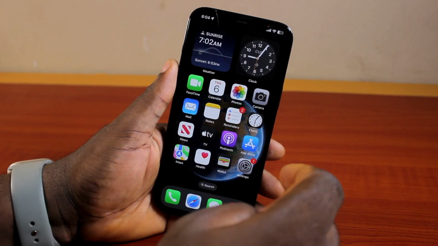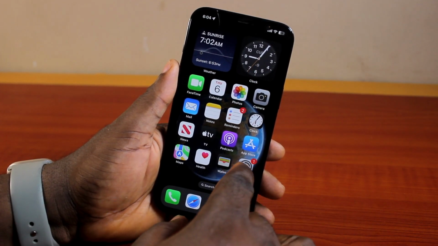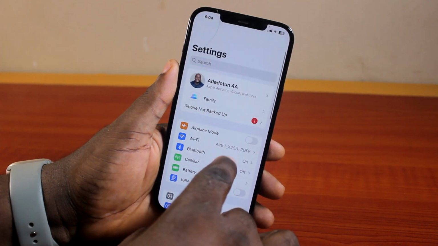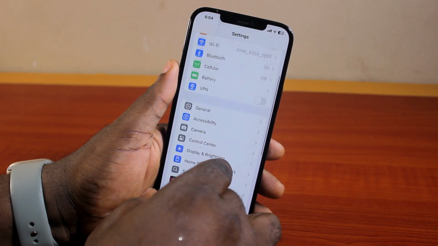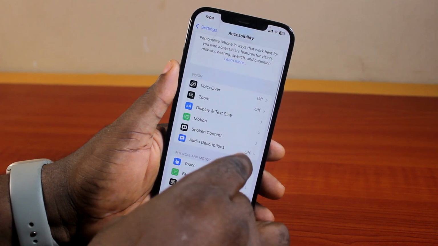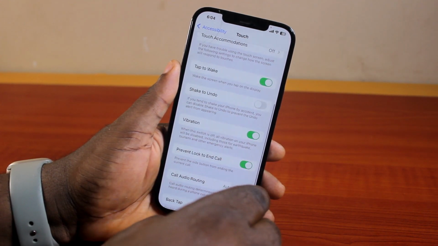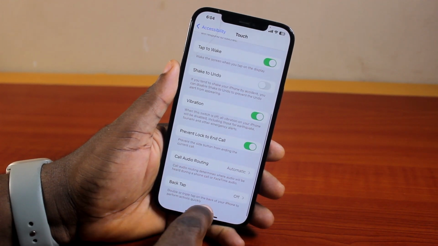Now, to use back tap on your iPhone, all you need to do is go ahead and open the settings app. Once you open the settings app, scroll down and click on accessibility. Under accessibility, scroll down the page, locate and click on touch. Once you click on touch, scroll down to the bottom of the page, then you should see back tap.